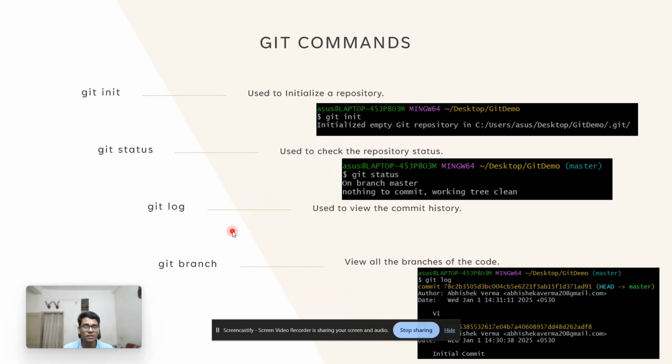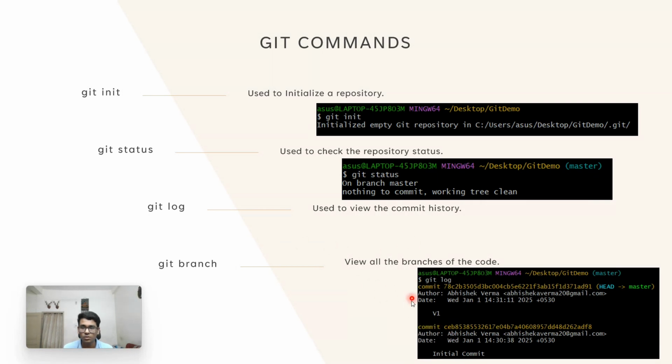The git log command is used to view the commit history of our source code. So as in this example, you can see I have two commits, the initial commit and the version 1, and you can see that the word master mentioned here tells me that I am currently on my master branch, and the head pointer here shows that the repository is currently at this commit. So the source code belongs to this version right now.